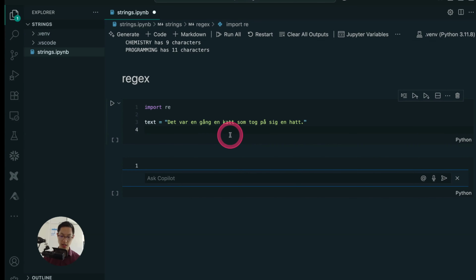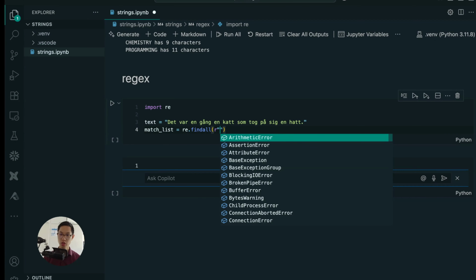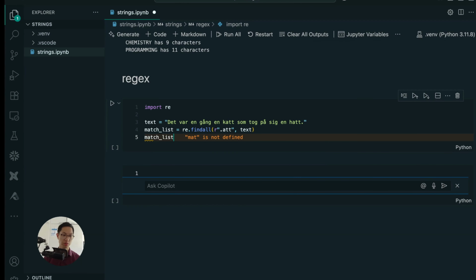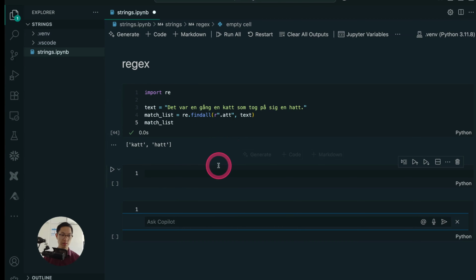To do that, I will do match_list equals re.findall, and I do a raw string, and then I add in a dot, which will match any character, and then ATT. So I want to have this pattern. And then I want to place in the text. And then we see match_list looks like this. Yes, it matched cat and hat, right? By using this one, you can match different things.